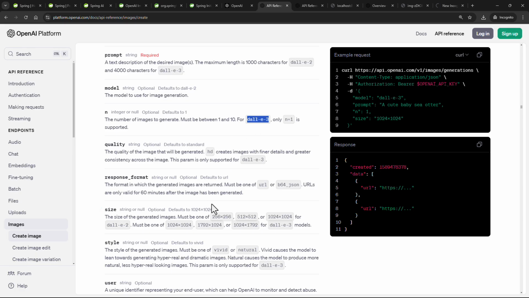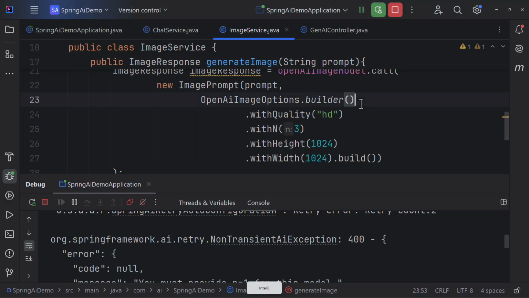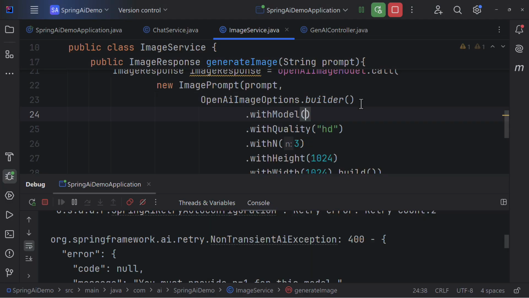So you can have multiple images being generated using DALL-E 2, right? So I'll copy this DALL-E 2 over here. I'll come over here and say dot withModel and DALL-E 2 over here.